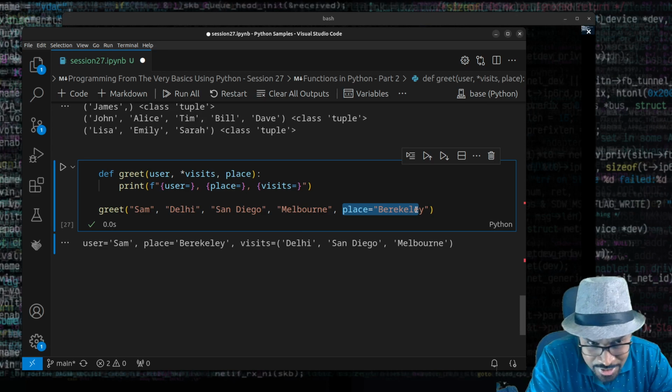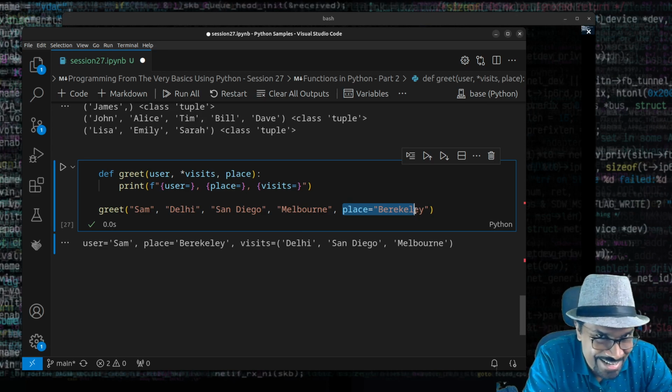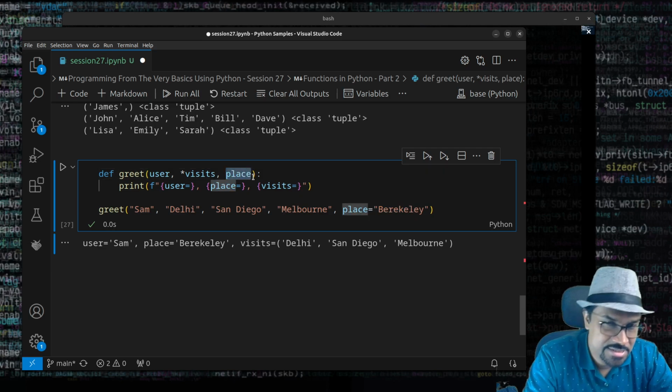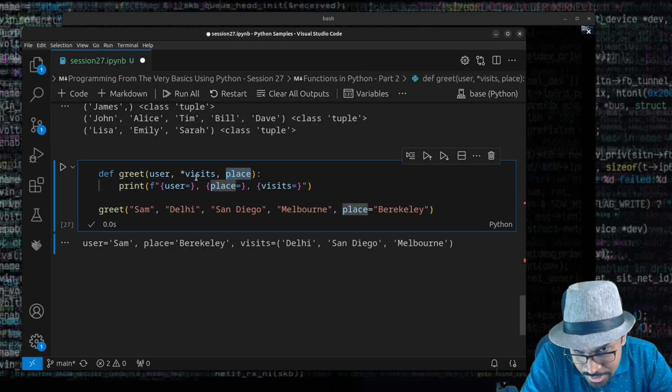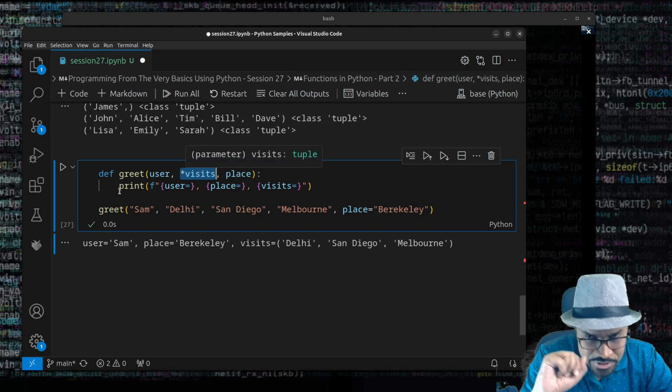Sorry, it's a mistake. It's a keyword argument here, right? It's not a positional argument. It's a keyword argument. So therefore, this will apply to place. This will not be taken into the tuple called visits. Do note this. This is a useful feature.